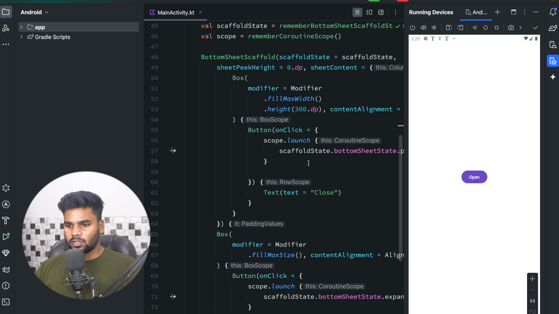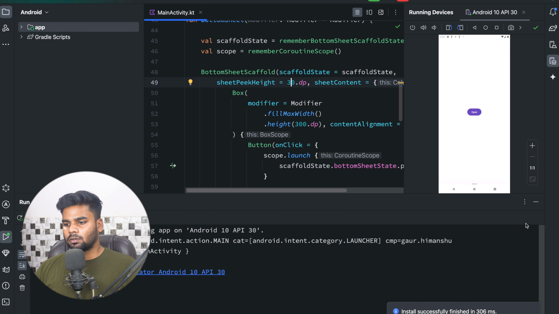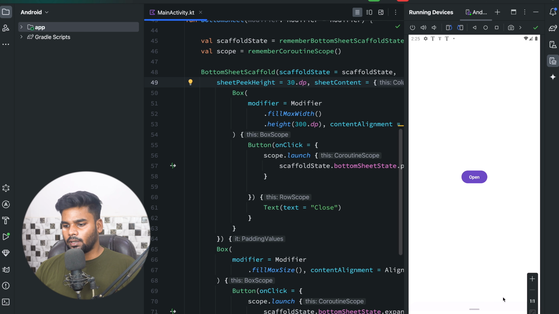Now what will happen if I change my sheetPeekHeight from 0 to 30 dp? You will notice a little amount of the bottom sheet is visible. When I click open, it opens. When I click close, it closes.